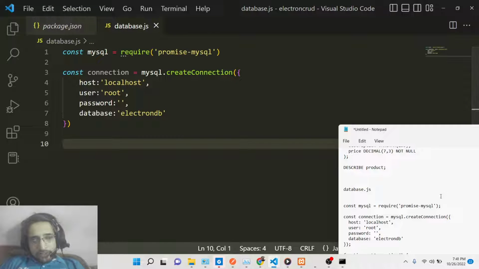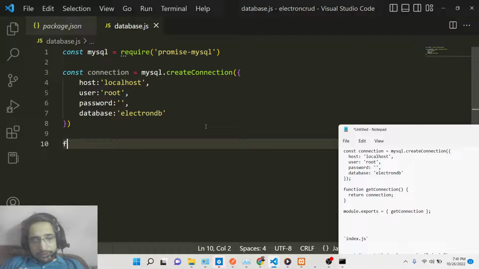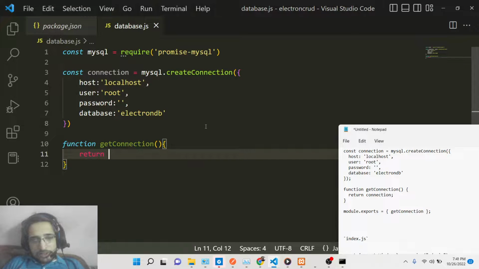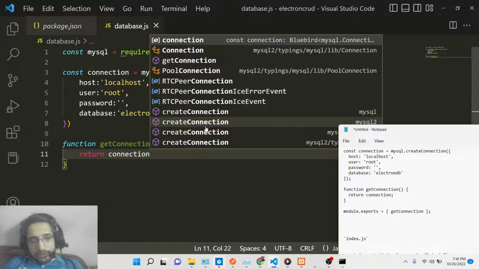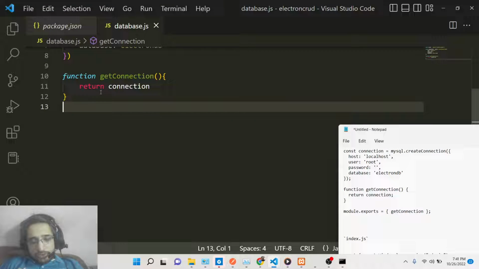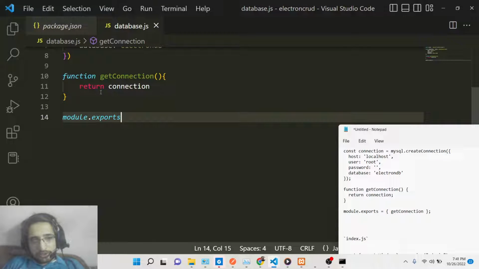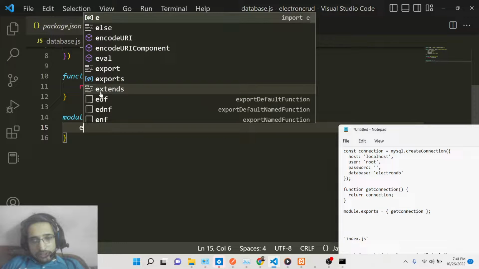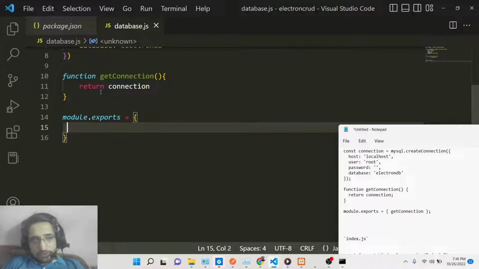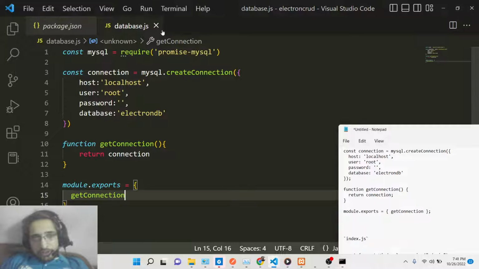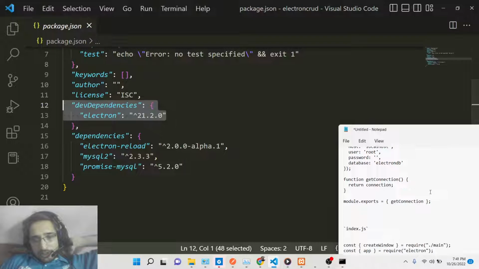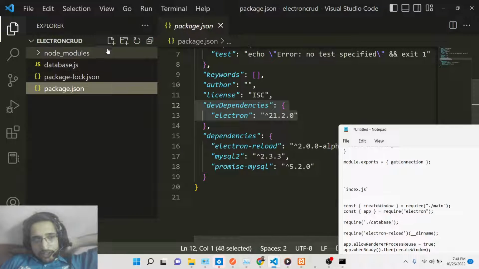So after you create this connection, we just need to create a brand new function here which will be getConnection. Inside this we will simply return this connection, and now we just need to export this method. So module.exports, and here we will export this method which will be called getConnection. So that's all. Just close this file here, and now you need to again create a second file which will be index.js.